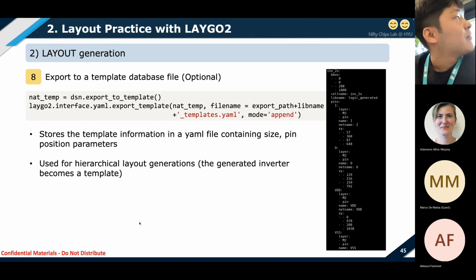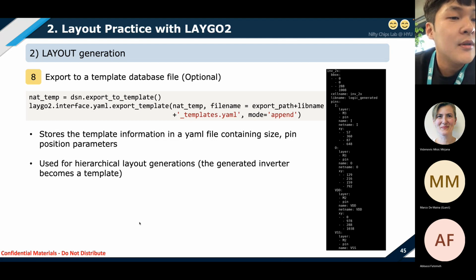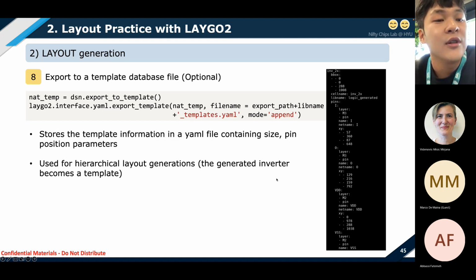And we export to a template database file that stores the template information in a YAML file containing size, pin position, and parameters. It is optional because this YAML file is used for hierarchical layout generation, which means this generated inverter becomes a template when we use it in an upper level of layout.